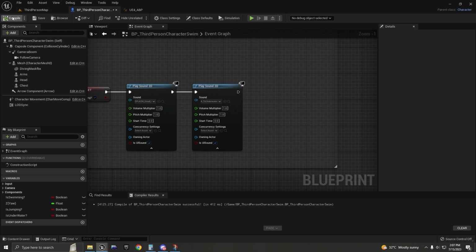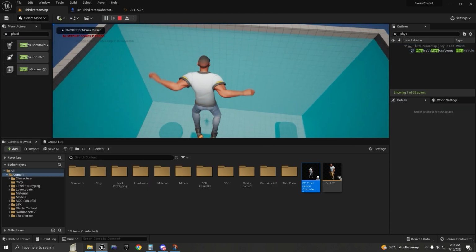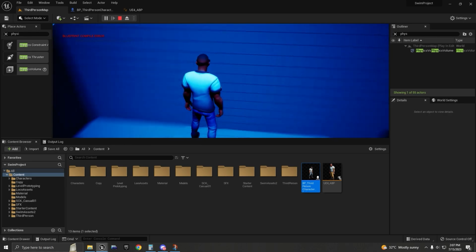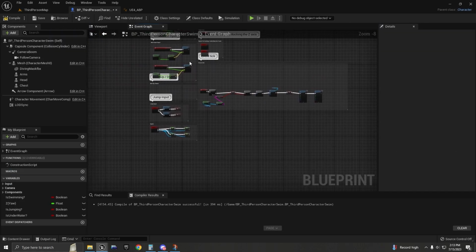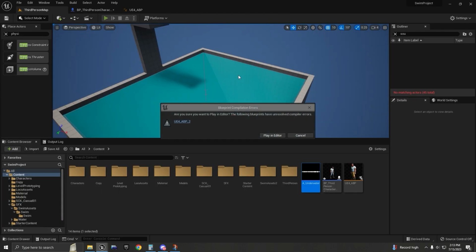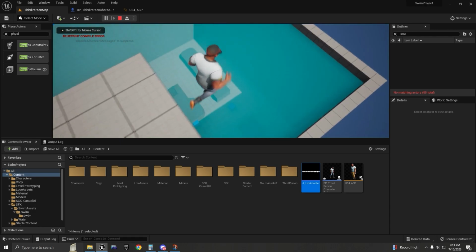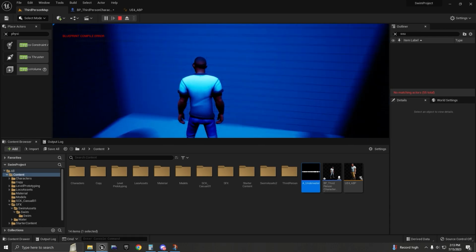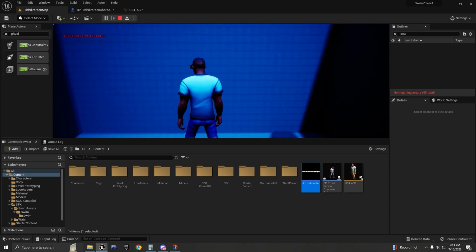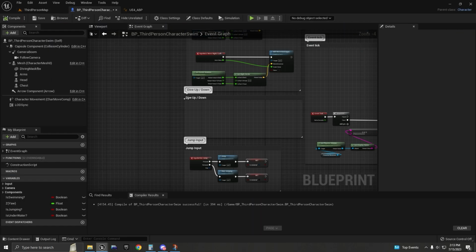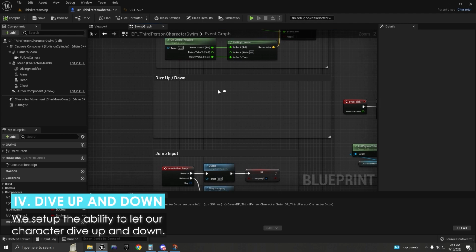So now let's see if it's working. There we go. All right, let's focus on creating a dive up and down. Right now, when we play our game and we jump into the water, we cannot control the character in up and down directions. So let's create a new input axis for us to be able to dive up and down.